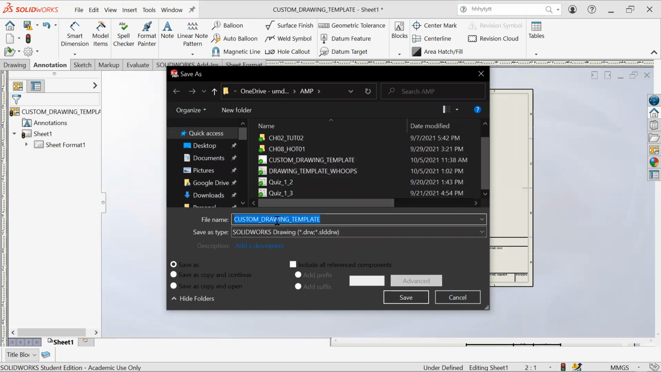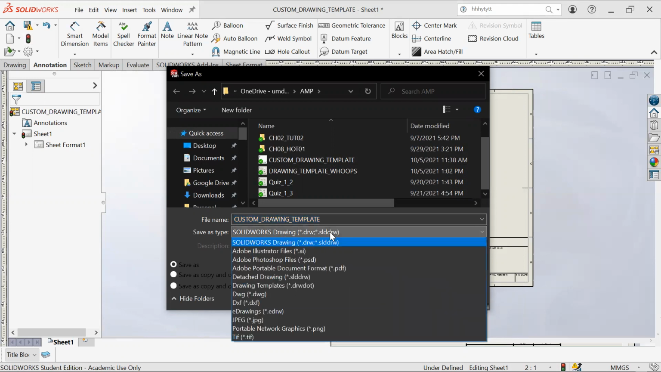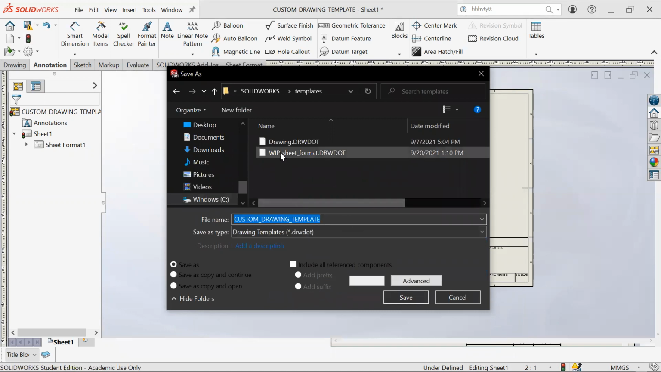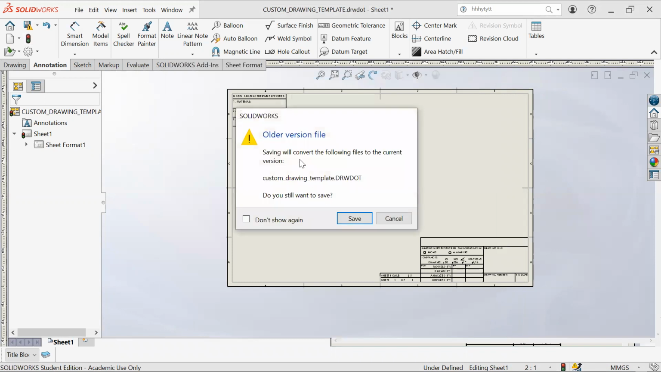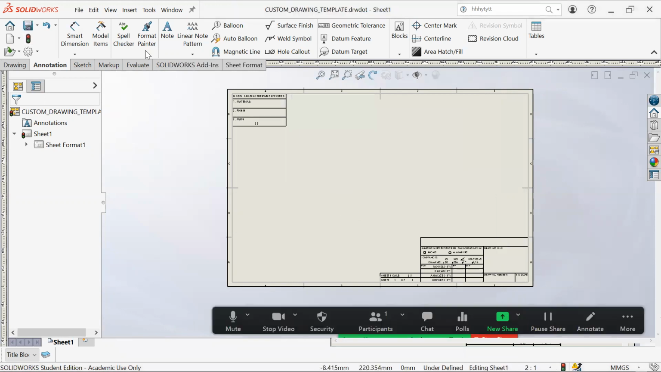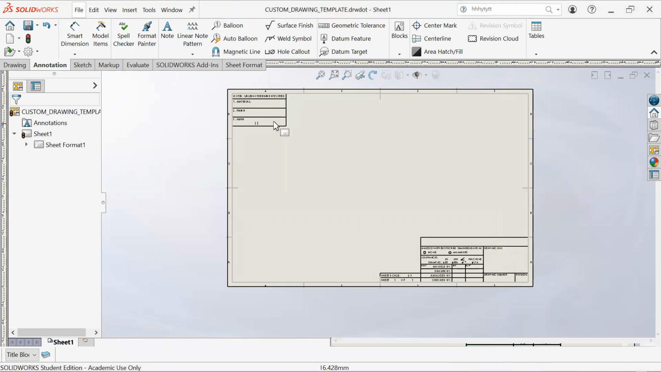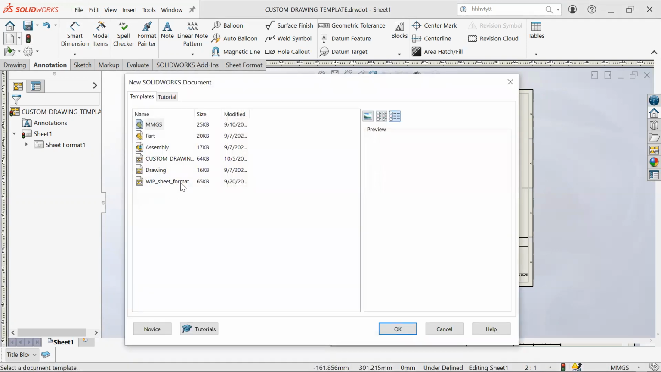Name it whatever you want that you can remember. And then instead of saving it as a drawing, you save it as a drawing template. There you go, drawing template, and then it'll add to your drawing in your WIP, which you saw earlier. Save as. I'll just keep it as is. Saving will convert the following files to current version. Yep, whatever. Just have to update the version. This is slightly older, probably an older outline. So now if you click this, it's here now.